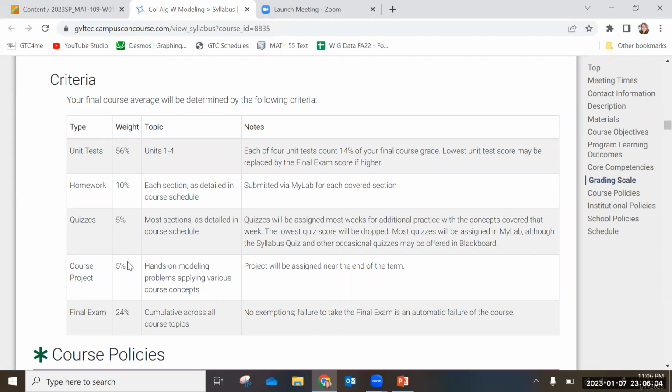You'll have a project that'll be assigned near the end of the course. That's also 5% of your grade. And then the final exam is the remaining 24% of your grade. Like I said, it can replace that low unit test. So it can really be 24% plus 14% of your final grade as long as you do well.